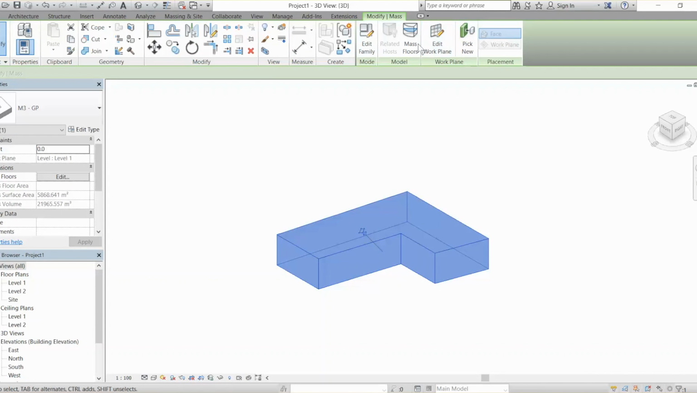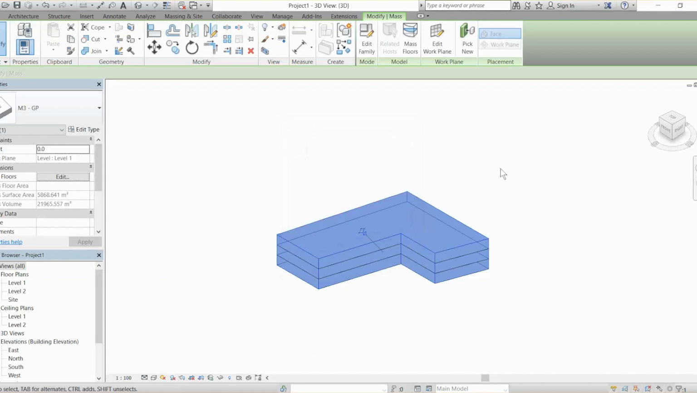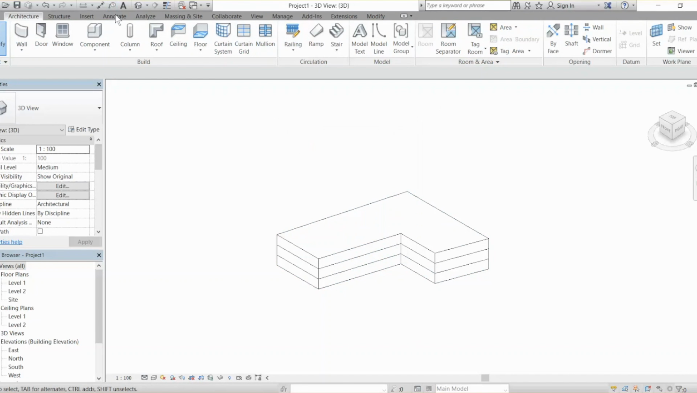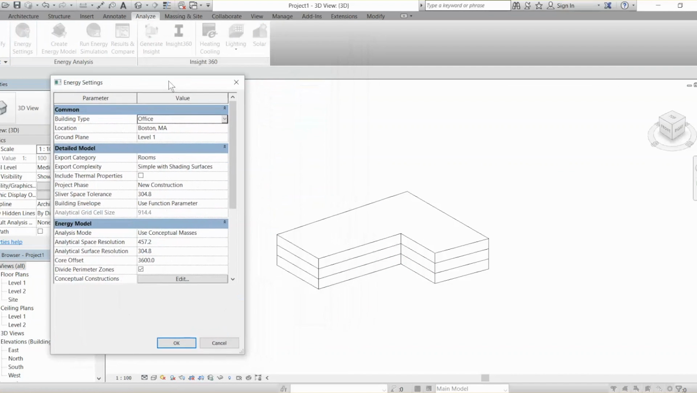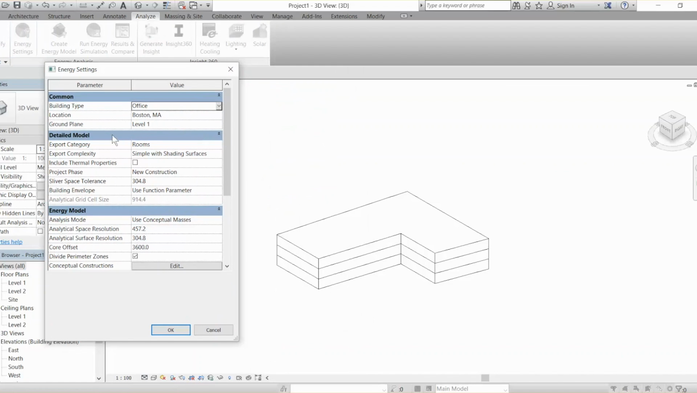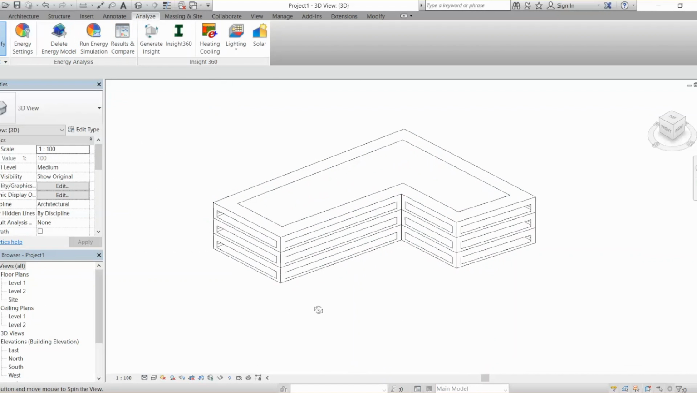I'm going to select it and let's apply floors to that. So floors to the first 3 levels. Okay. And let's go through to energy settings. Let's put it across. Okay, I'm happy with all of that. Conceptual masses. Uncheck the right perimeter zones, and let's say OK. And let's create that. Okay, so there's our mass.